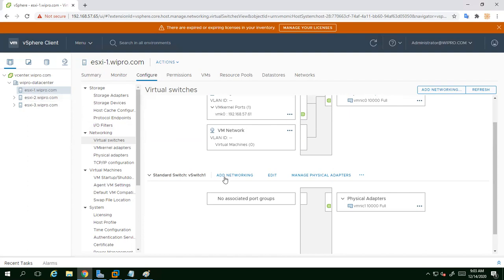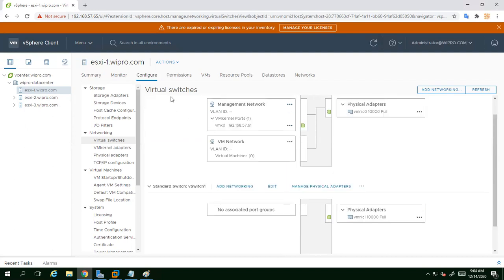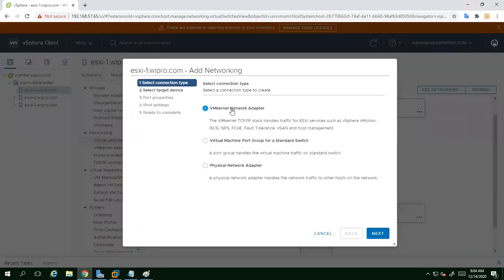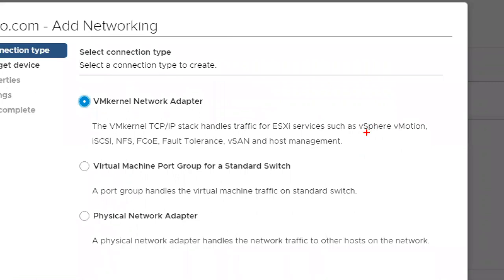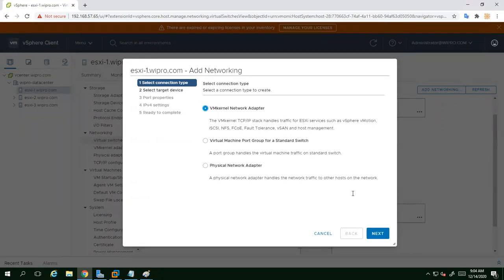So here only you can click. I'm creating on switch 1. The default switch which was created is switch 0, and this is switch 1. I just go to add networking, and here I'm making a VM kernel network adapter. Why am I making this one? This is for creating services like vMotion, iSCSI network for storage, NFS or FC, and also fault tolerance, virtual SAN or host management. For that particular traffic, we are going to create a VM kernel adapter.